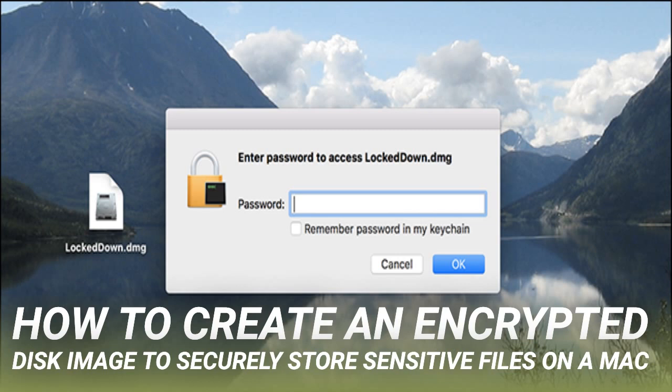To get started, you'll need to open the Disk Utility application. Open a Finder window. Click Applications in the sidebar. Double-click the Utilities folder, and then double-click the Disk Utility item. You can also just press Command plus Space to open Spotlight Search. Type Disk Utility into the search box, and then press Return to open it.